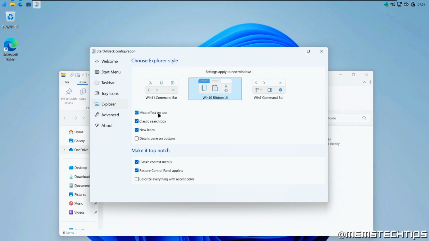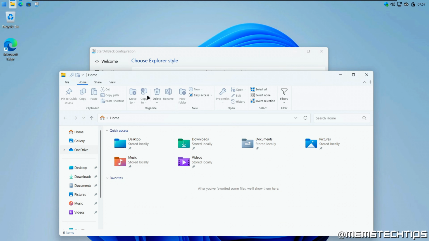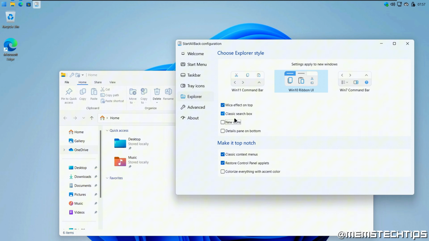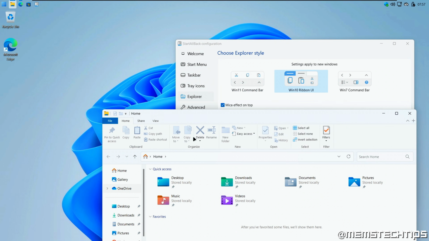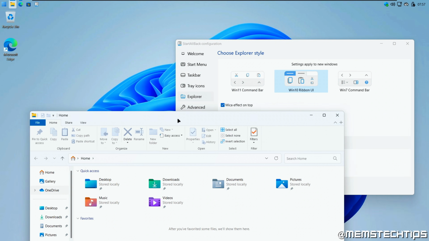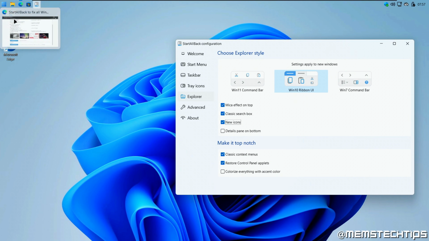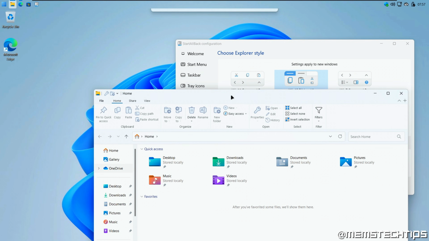Then you can have this mica effect on top. You can use the classic search box, new icons, and the new icons is basically what's added with StartAllBack. If I disable that and then open the File Explorer again, this is like the classic Windows 10 icons. But I think the new icons look pretty good, so I always leave that enabled.